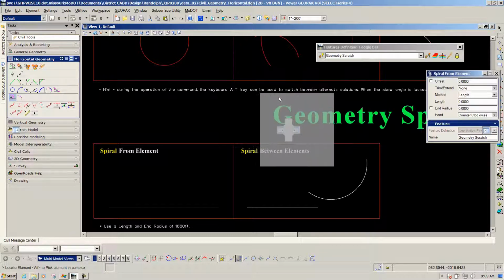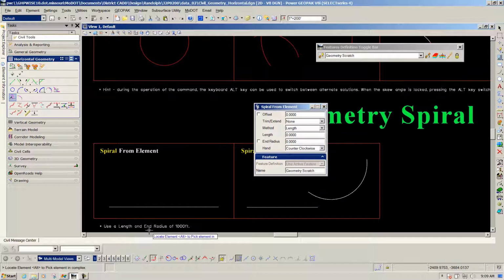And if we look at the note below, it says use a length and end radius of 1,000. And so for the end radius, I'm going to put in 1,000. And for the length, I'm going to put in 1,000.